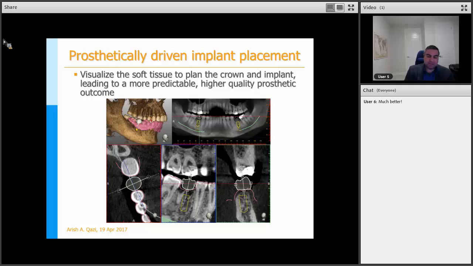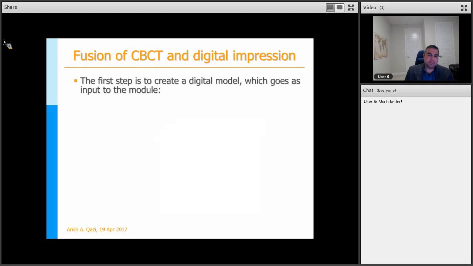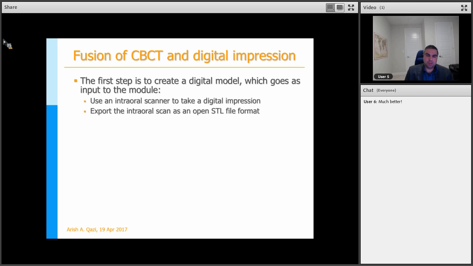So how do you achieve this in version 1.4 of Navident? The first step is to create a digital model, which goes as input to the Fusion module. How would you go about that? One way is to use an intraoral scanner to take a digital impression. Export that intraoral scan as an open STL format. Almost all the intraoral scanners out there do support exporting to STL. STL is an industry standard format.